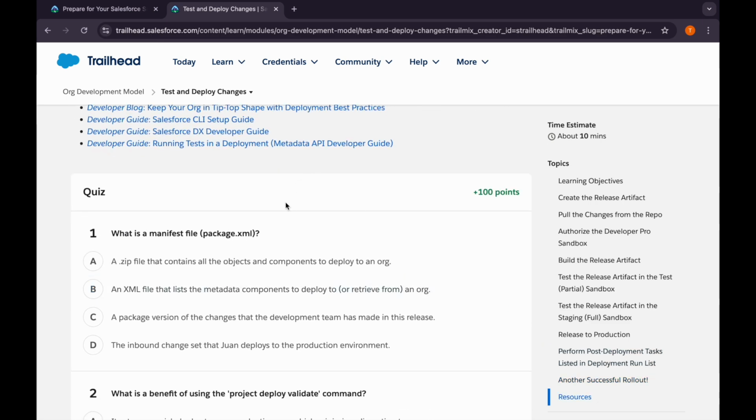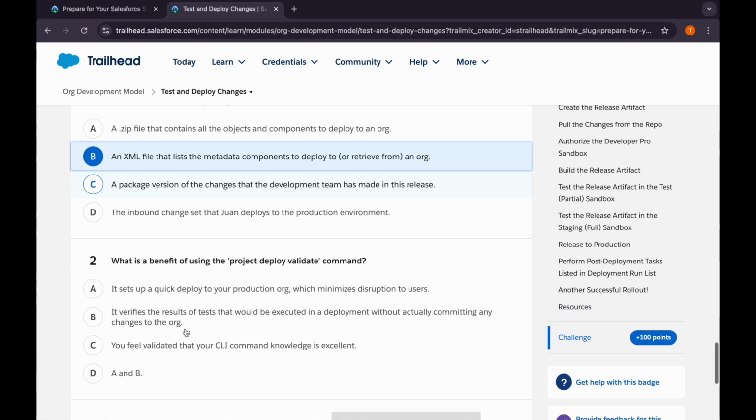First is, what is a manifest file, that is package.xml? First option is a .zip file that contains all the objects and components to deploy to an org. Second is an XML file that lists the metadata components to deploy to or retrieve from an org. Third is a package version of the changes that the development team has made in this release. And fourth is the inbound change that one deploys to the production environment. So B should be the correct answer.